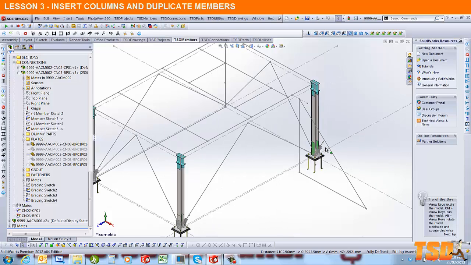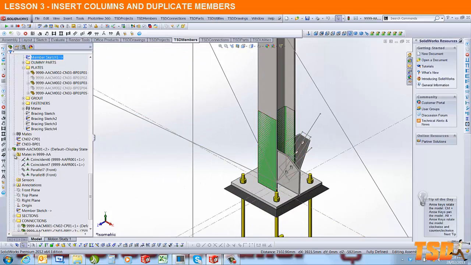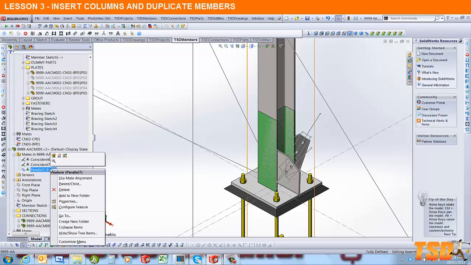But what you'll notice is that it's actually still facing the same way as the other one. What we need to do is flip it. There are two mates. We will remove one mate for the parallel alignment to fix it, and we're going to edit that mate, which is the front plane mates, and we're going to flip them, which will turn the column around.